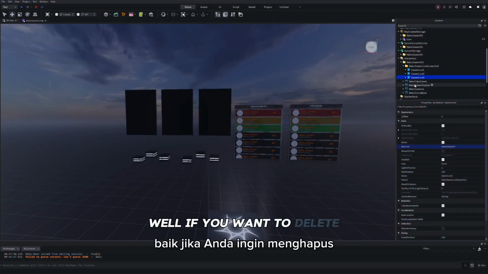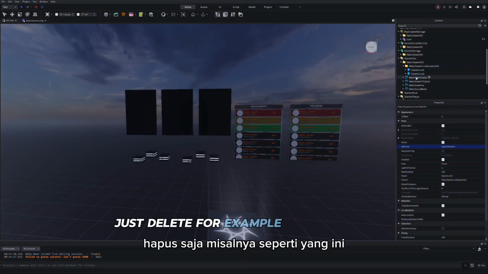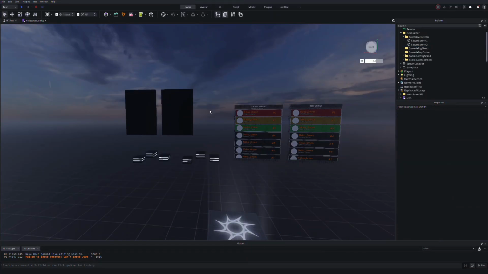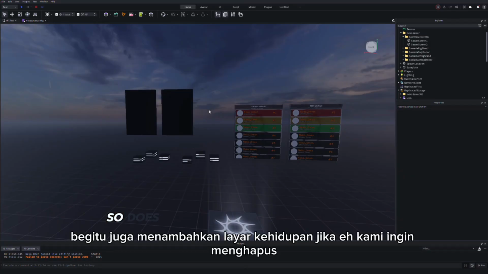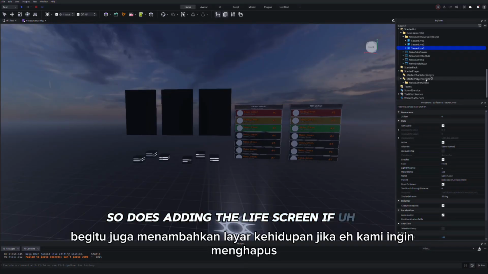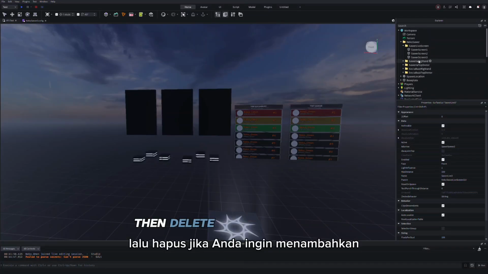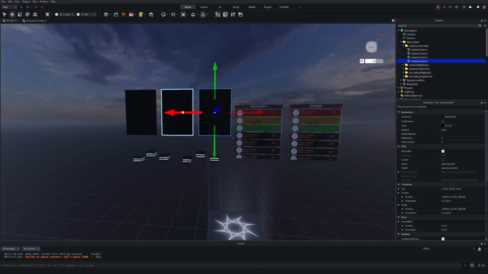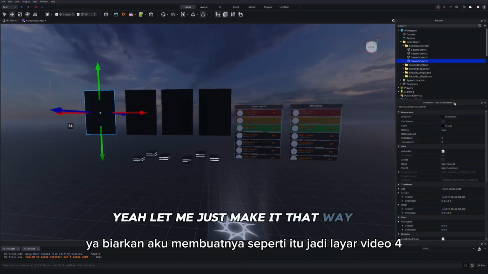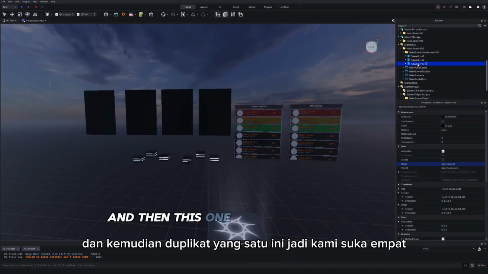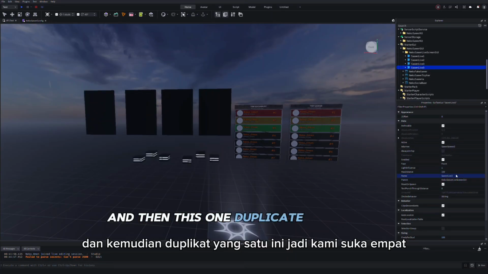Well, if you want to delete, just delete, for example like this one. And then delete the part in the workspace too. There you go. So that's how to handle the live screens. If you want to delete, then delete. If you want to add, then add. Like, duplicate this one. Let me just make it that way. Saweria screen 4. And then this one, duplicate. Saweria Live 4.